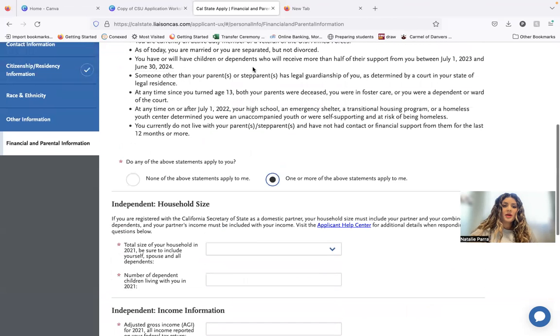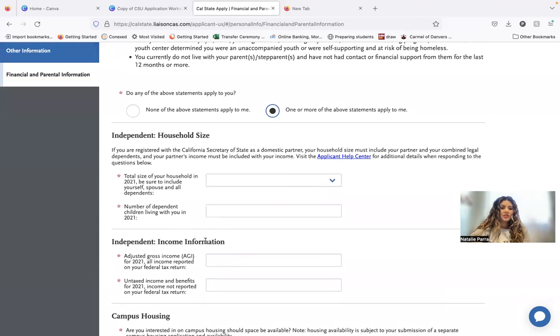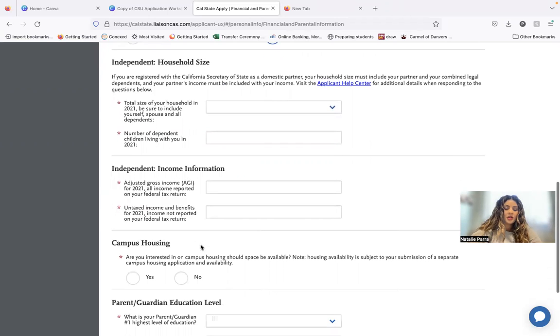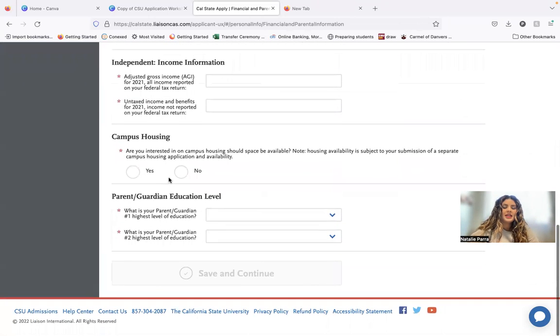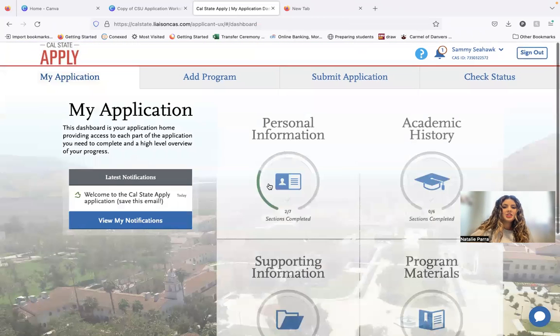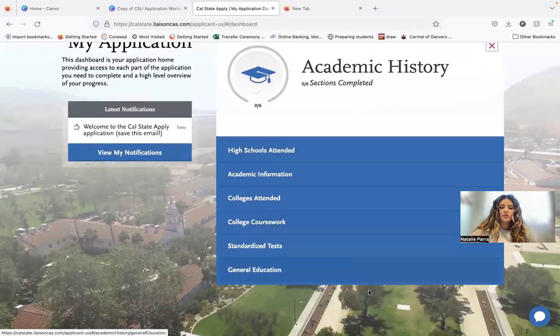Now, if one of the above or more apply to you, you have to put your information. So your household size and children living with you, if you have any. And then your income goes here. And then any untaxed income that you receive, such as child support payments, or if you make extra money as a babysitter or anything like that. And then if you're interested in housing on campus, and then parent education level would go here. Okay, so once you're done with that section, this green circle is going to completely fill up. The next section you're going to do is academic history, which we'll go through together.